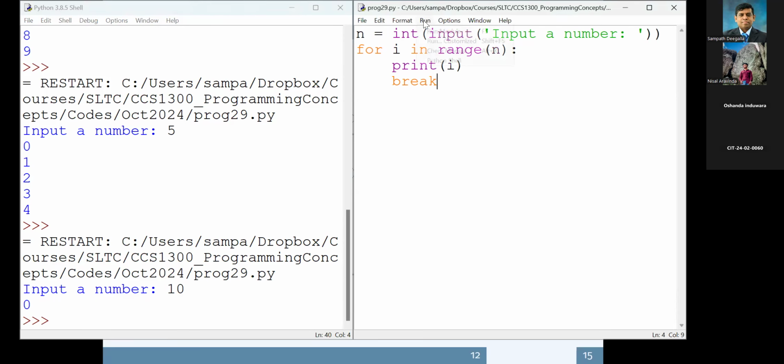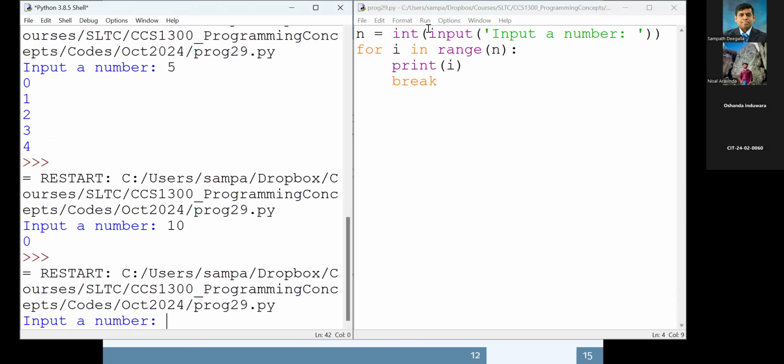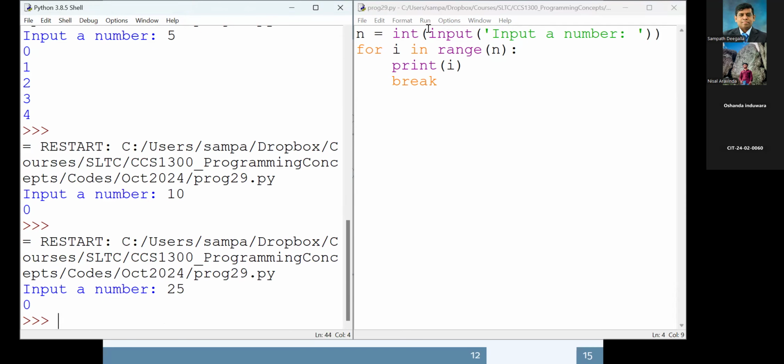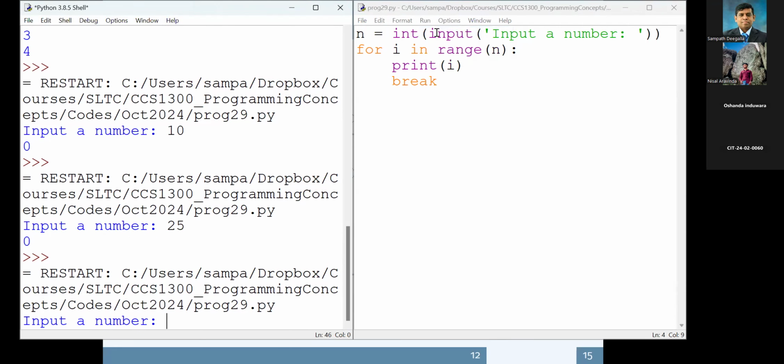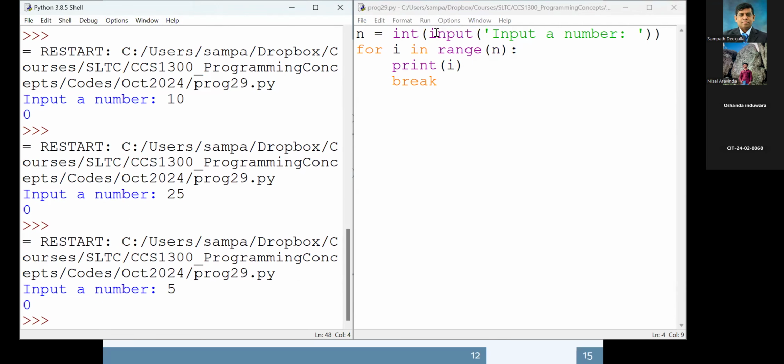It doesn't matter what we have. Let me put 25. Still we get 0, and then it will come out. Let me put 5. Just 0, because it will print it, and as soon as it prints it, we have a break statement. Okay, great. Now I'm going to make it more complex.